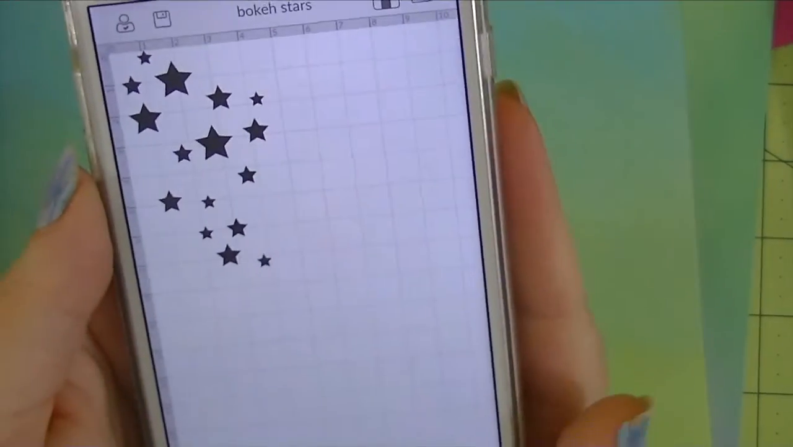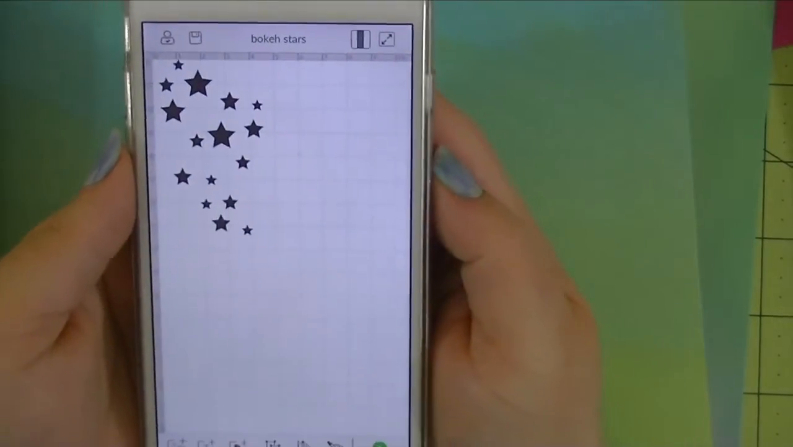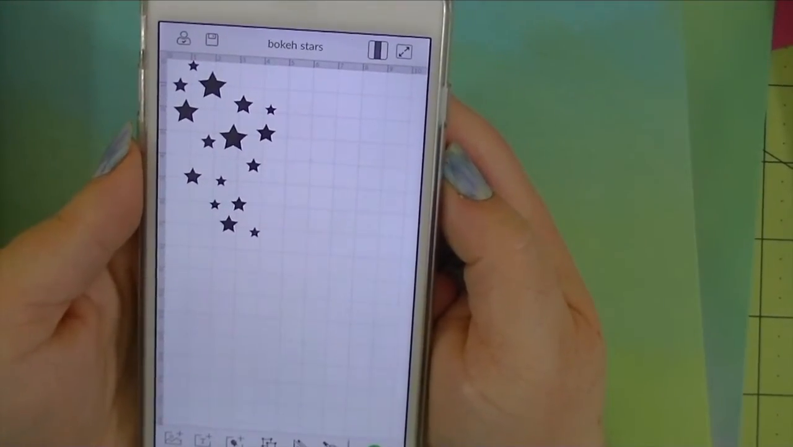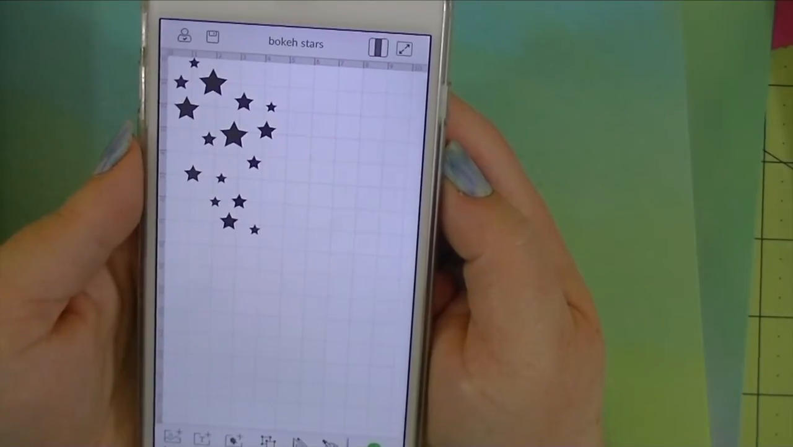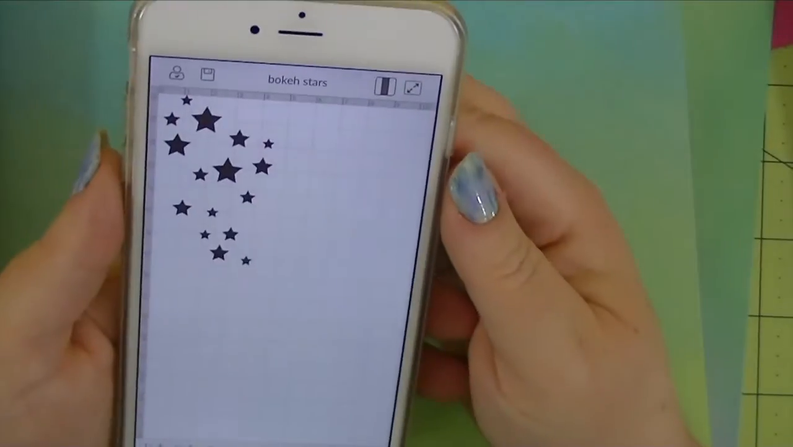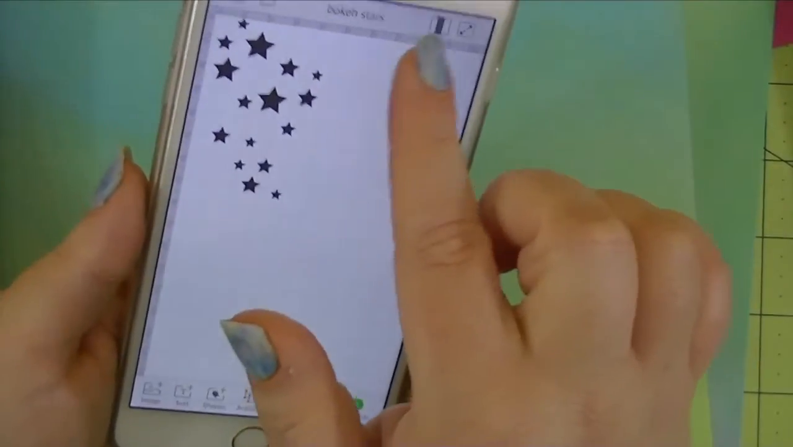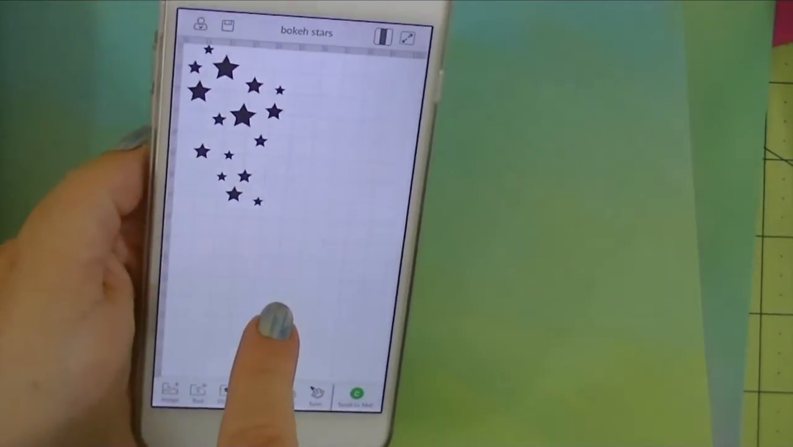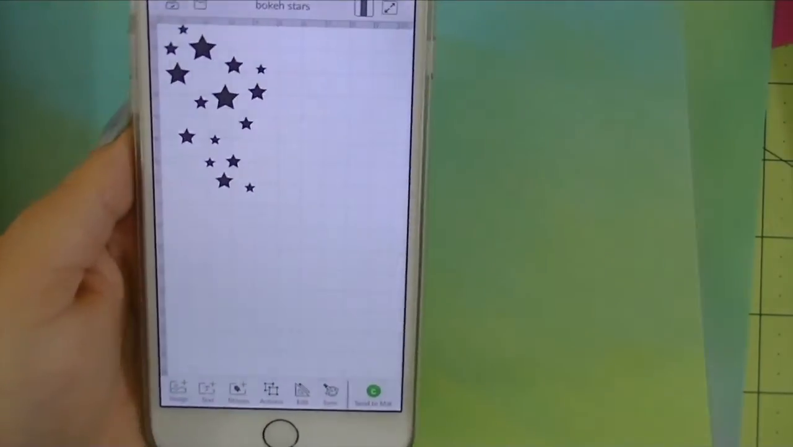You cannot upload with the iPhone or iPad app, but you can upload with your computer or any computer you can sign into Design Space with and save it, and then you can get it here and cut with it. Okay, I'm just going to show you real quick how I did this, but my phone has not met my Cricut yet, so we're going to introduce them to each other.